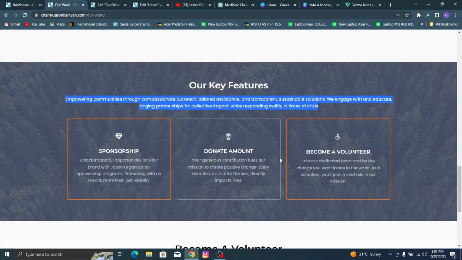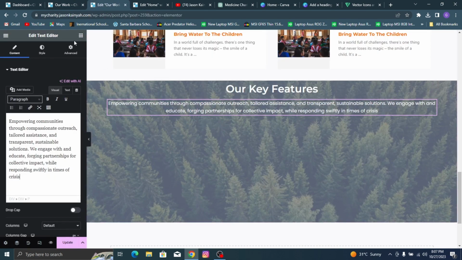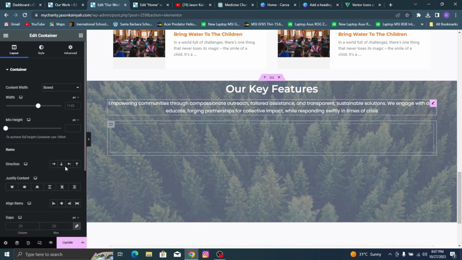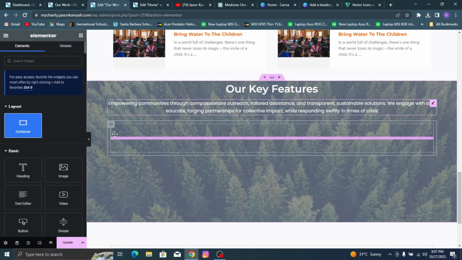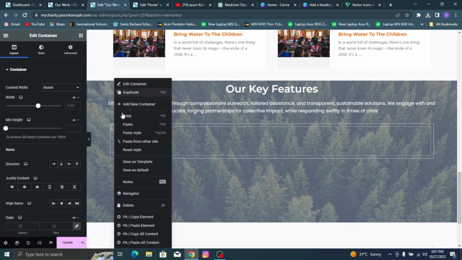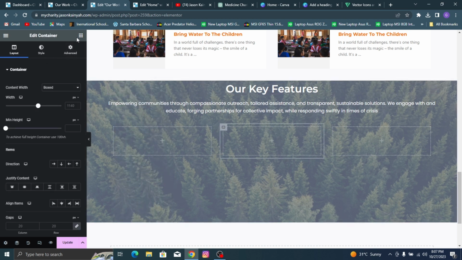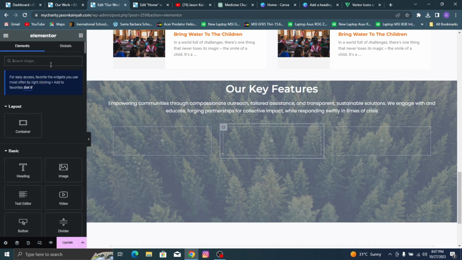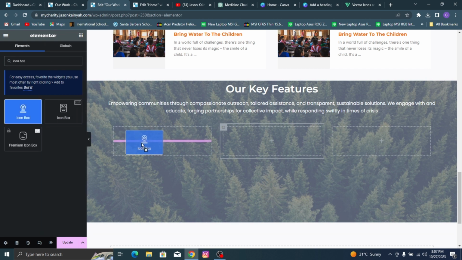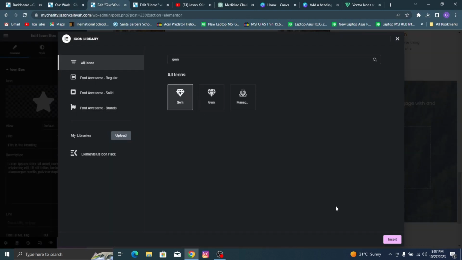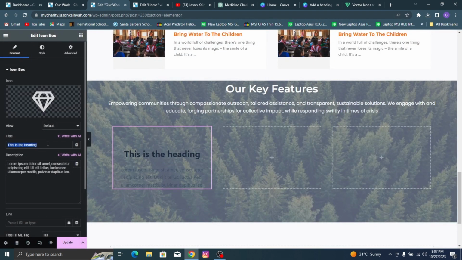Now we have to add in icon boxes like this. So what we'll do is we're going to drag in a container below the text, make it a horizontal container, then we'll drag in one container inside, then we'll duplicate it and then duplicate again till we get 3. Then we're going to look for icon box, and we'll drag this one inside. Then let me see what we have here, gem. So we'll insert it here.